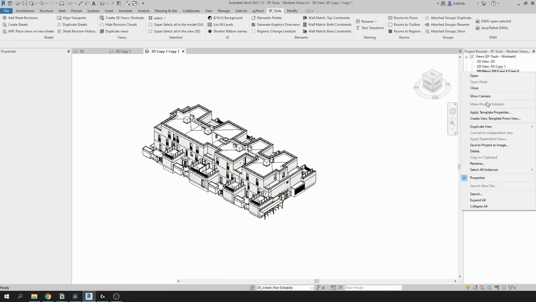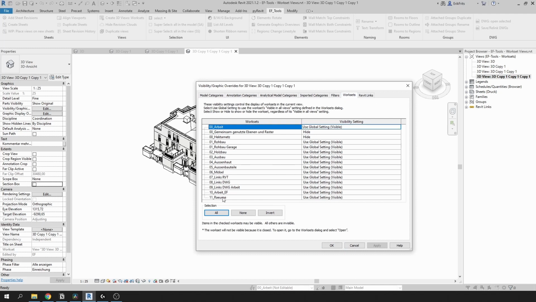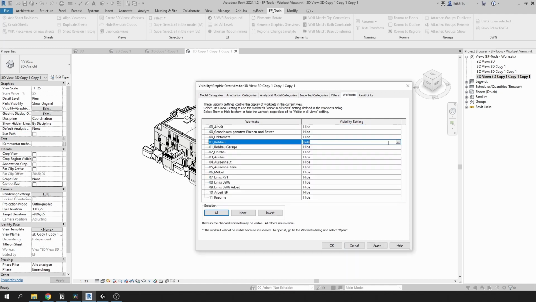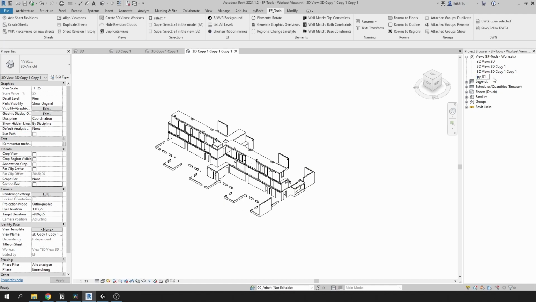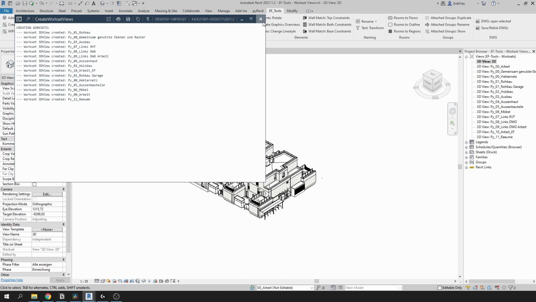You can do it manually. Just create 3D views for each workset, go through visibility graphics, and in workset settings, hide all except for one, and finally rename your views. Why would you spend all your time doing all this in different projects when you can just click on this button? Wait a little, and then you have it.